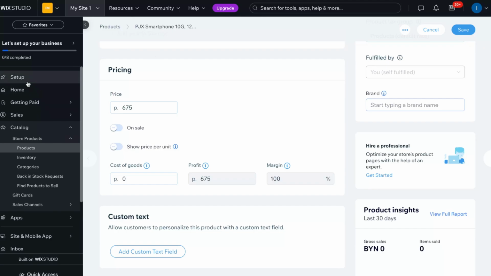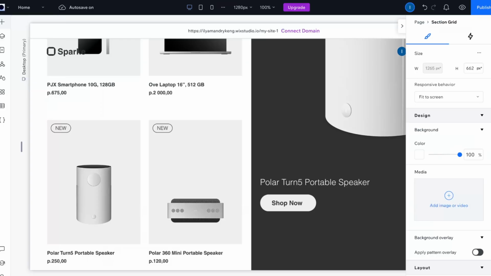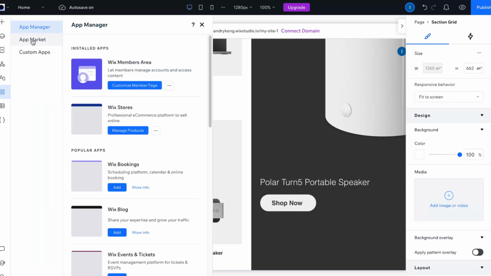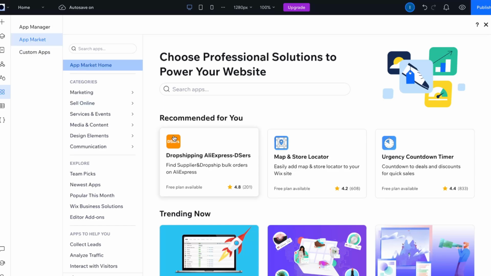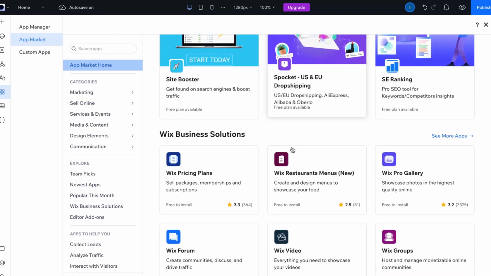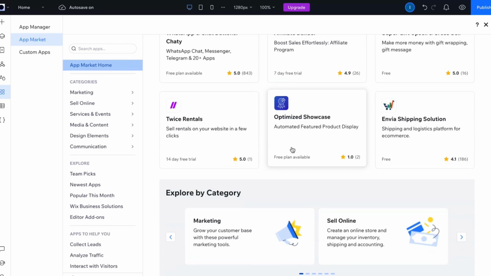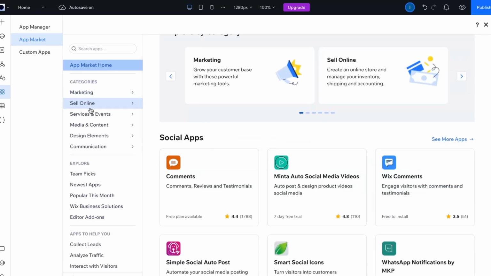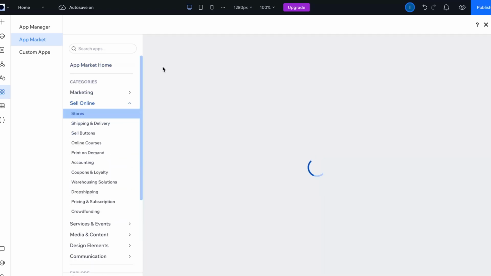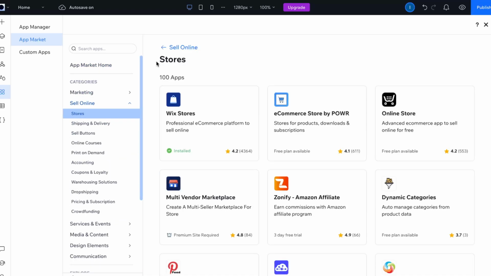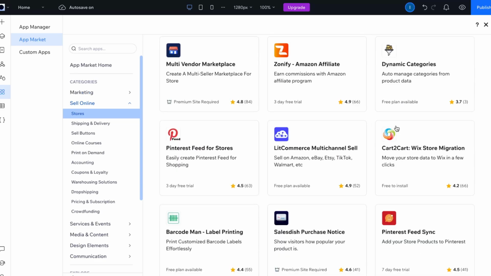The next thing it could be really important to know is that we can add some integrations. So if you're going to the previous page with our editor, we can then go to App Market here, and then we'll be able to find some dropshipping stuff. For example, these, or I also saw the model list somewhere here. So you need to find all the necessary options you'd like to interact with. So we can go to sell online, go to stores, and here we can find a lot of apps to interact with. Wix store, e-commerce, online store from Acquid, basically.